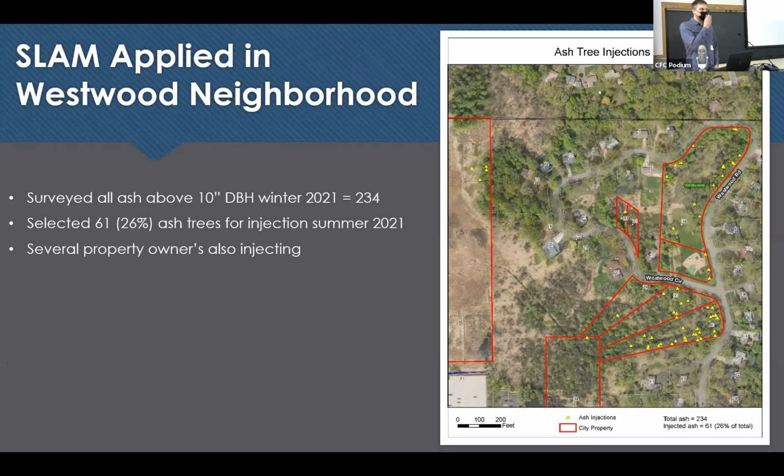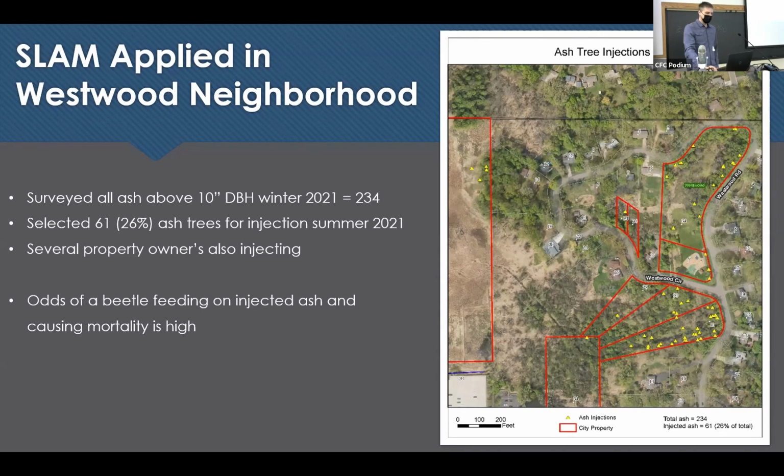Then there are several property owners. You can see the red is our property. So there's a park, Westwood Park, and then several outlots. And then as far as private property goes, there are property owners injecting their trees. We don't know exactly how many. So that whole area, I don't think we'd get quite 20%, but I think it's going to be close.